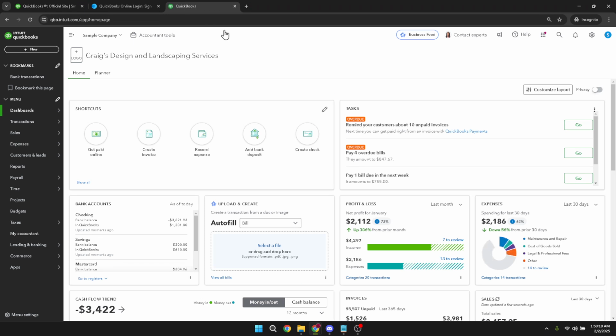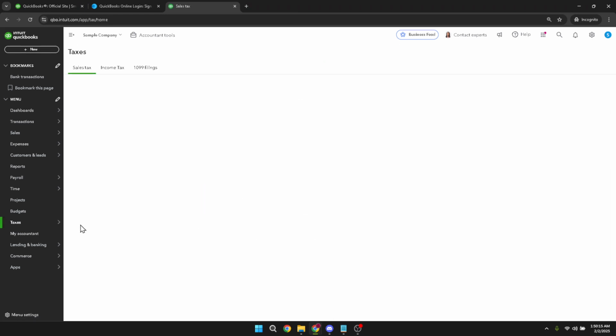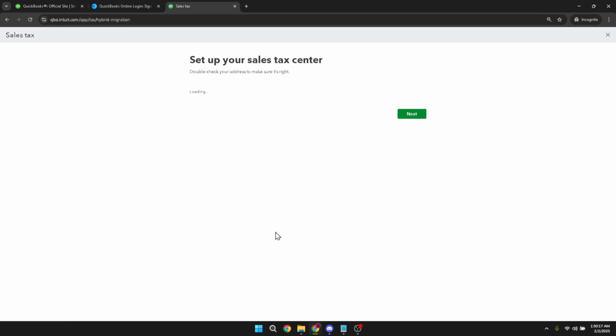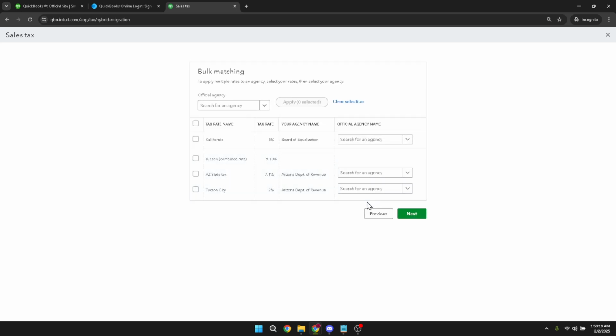Next, navigate to the sales tax page within QuickBooks. You can find it by going directly to the sales tax settings URL provided by QuickBooks, or simply by navigating through your dashboard until you reach the sales tax section. This page is where all your tax details are managed, so take a moment to familiarize yourself with the layout if you're not already acquainted.